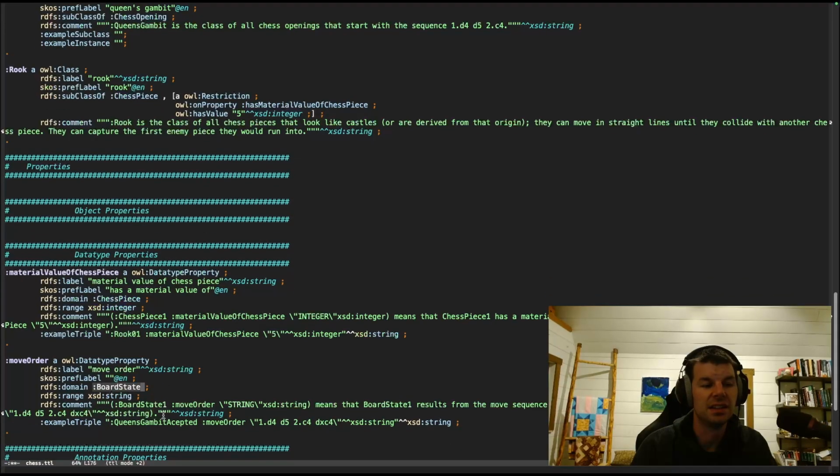That I kind of like. So then, because here the example triple was Queen's Gambit accepted, but now I'm thinking Queen's Gambit accepted is an opening, a chess opening, which is equated to that sequence of moves.